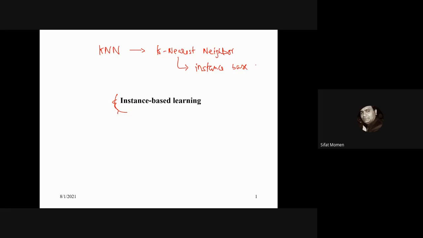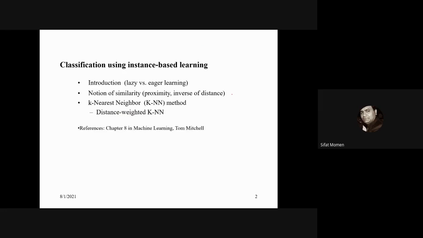In Weka, if you go to Weka, you should be able to see that this is named IBK. IBK, instance-based KNN classifier. Because there are different kinds of instance-based classifiers. KNN is not the only instance-based classifier. There are other instance-based classifiers as well. KNN is one of them, and in Weka it is known as IBK. You'll be able to find it by the name IBK.